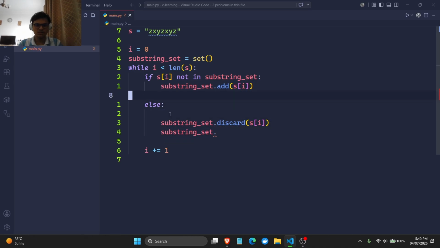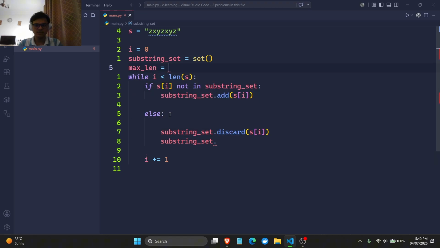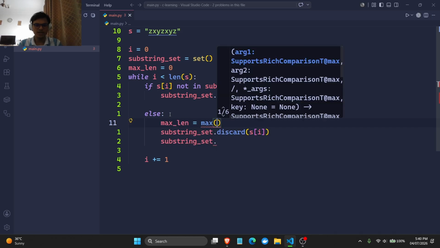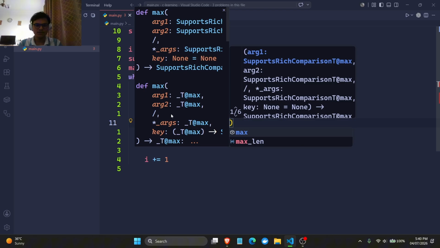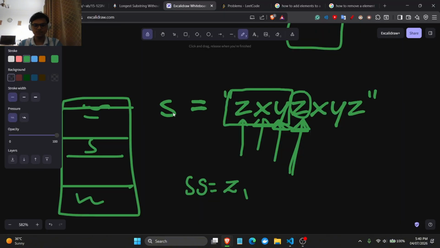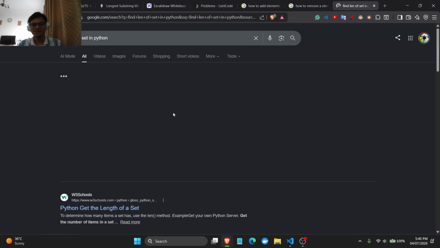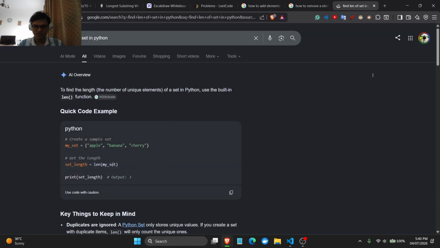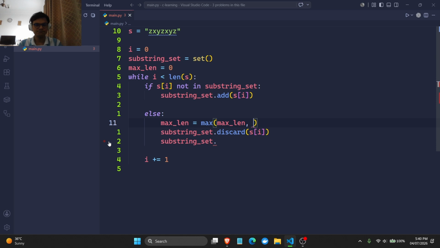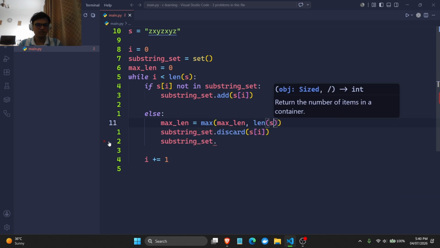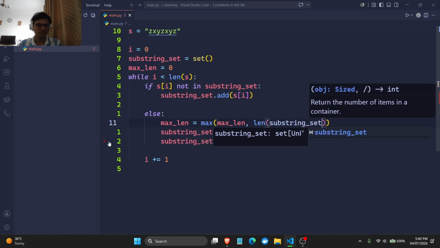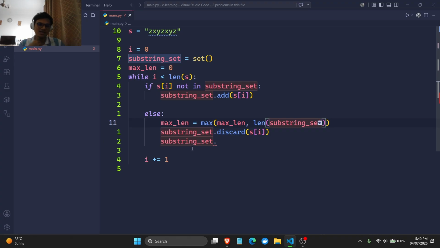Before we do this, we will say max length is equal to 0, and then max length is equal to the max of max length and the length of the set. I know it will be len of that, but I'm just doing it so you know, like len of substring set. This is actually weird, to be honest. I don't want to do this. Let's do this much better.